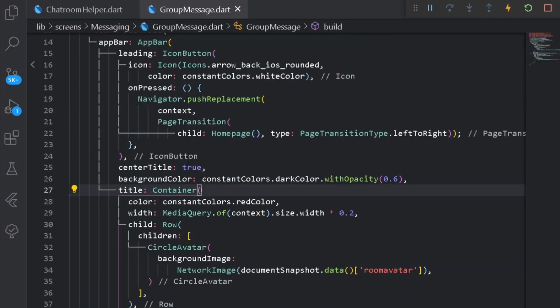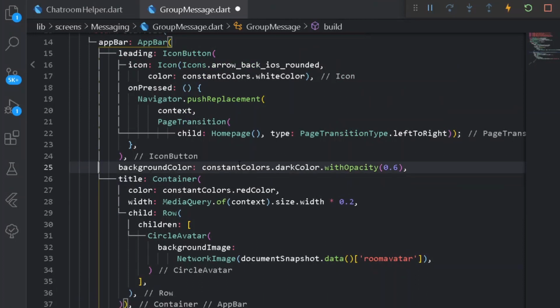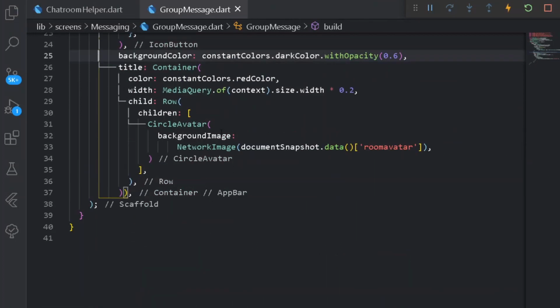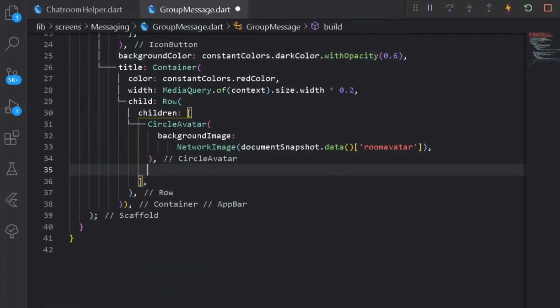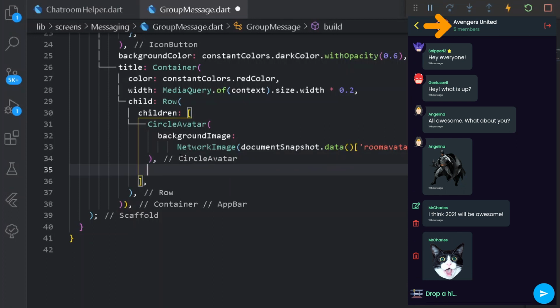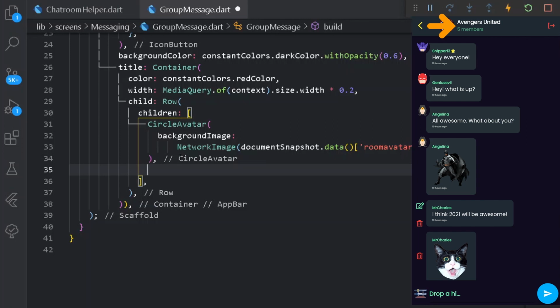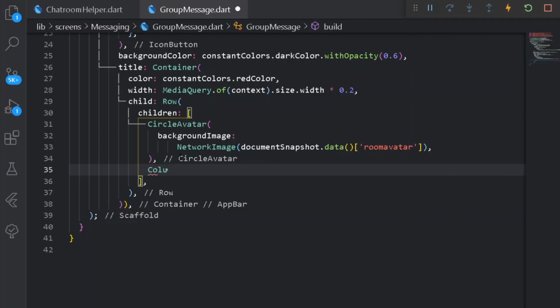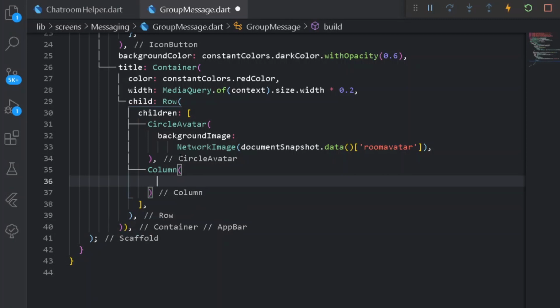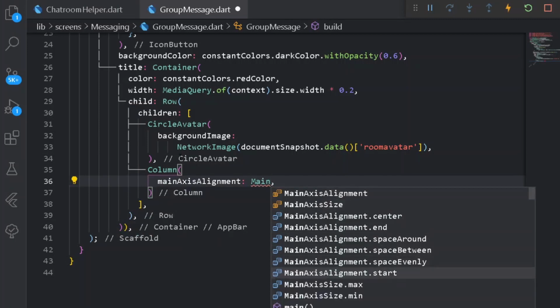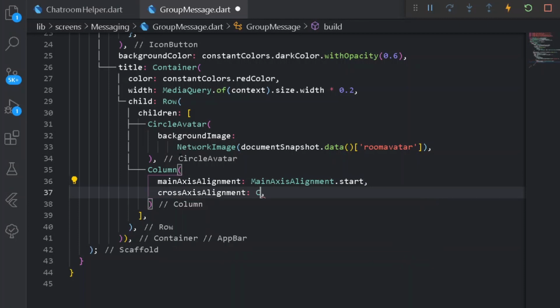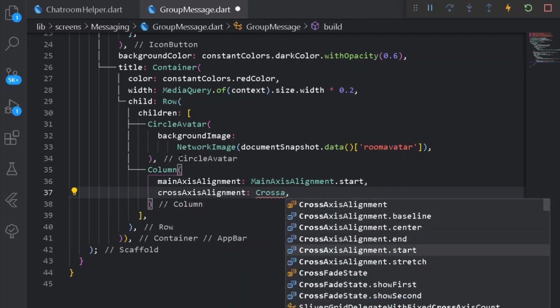Cool, so after having this thing, let's remove the central dial to be true. Format document once. So after having the circle avatar, we shall be having a small column, a column for showing the name of the group and also the number of people, that is the number of members under a particular group. So for that, let's have a column. Under a particular column, let's have main axis alignment of start. Also let's have cross axis alignment of start.